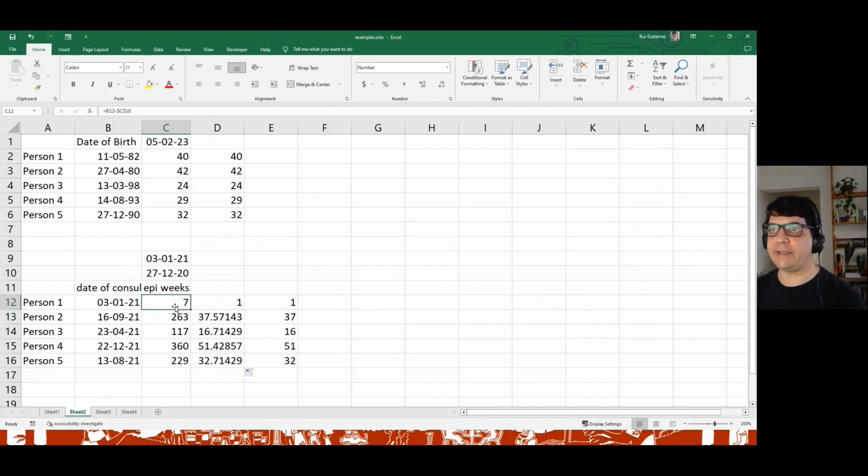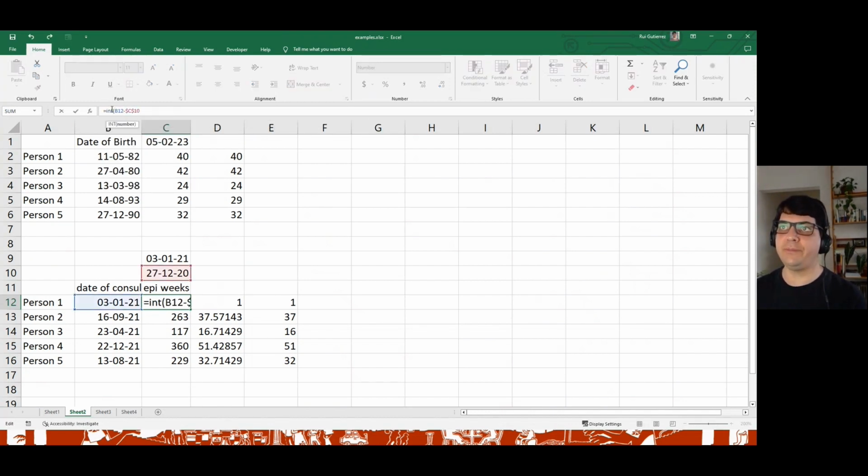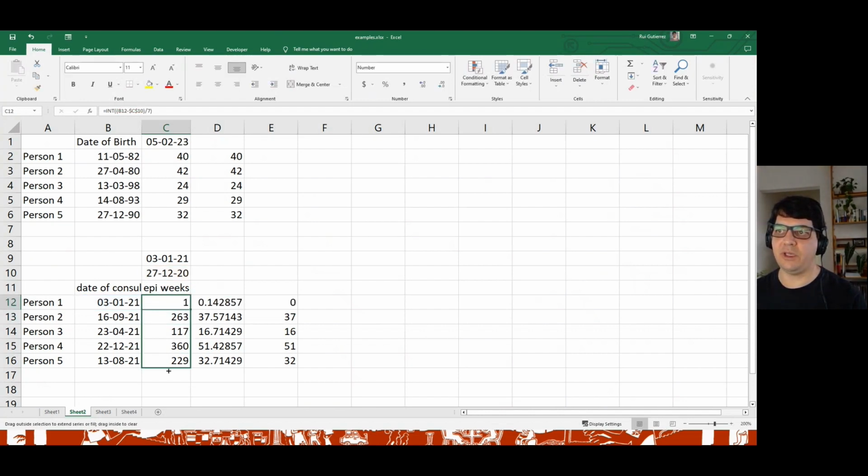And of course, I always like to nest everything inside the same formula. So you use the integer formula. You do the subtraction in another parenthesis, divided by 7, close the parenthesis, and there you have it, the epi week in which each patient has been seen, right? So this has been epi week 37, 16, etc. Okay, I'm going to stop this part right now, and I'll see you back here in a minute.